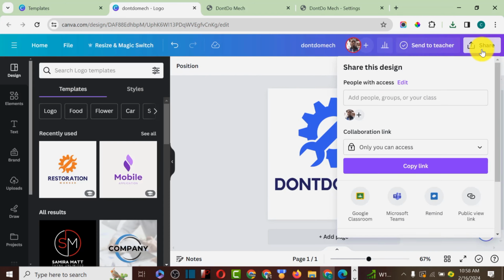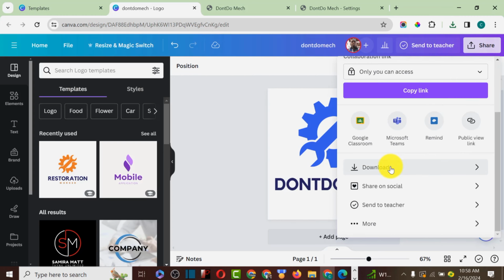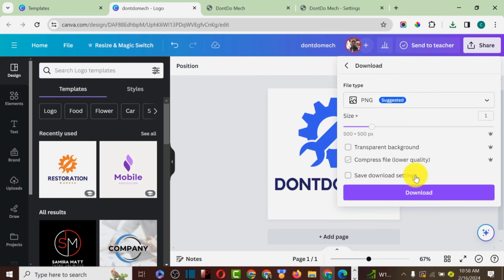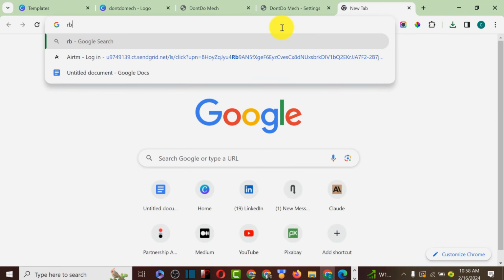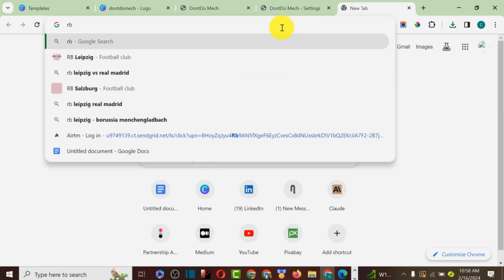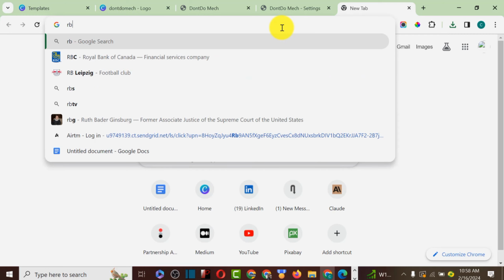So let's assume you don't have Canva Pro. You are just going to click on download and download it over here. So we have two versions of the logo. You have to come to this particular AI tool called Remove BG. Remove BG is an online tool that allows you to remove background images.